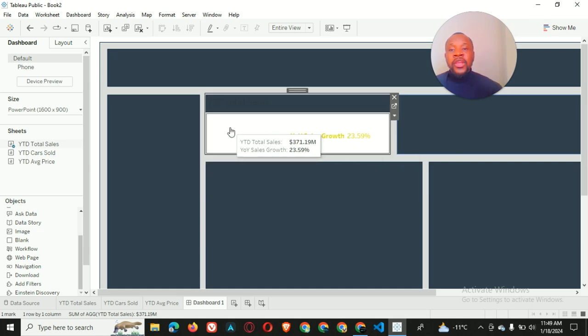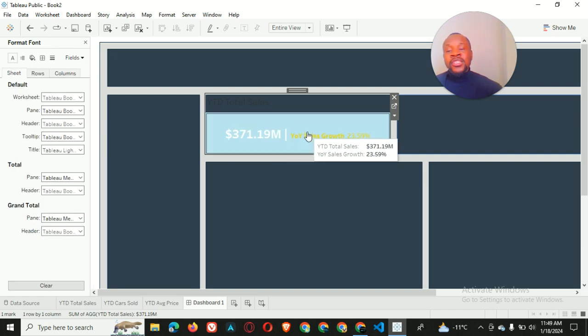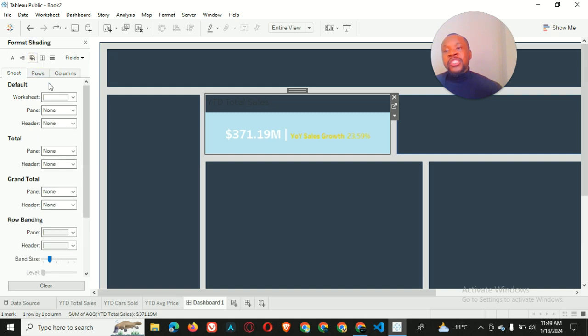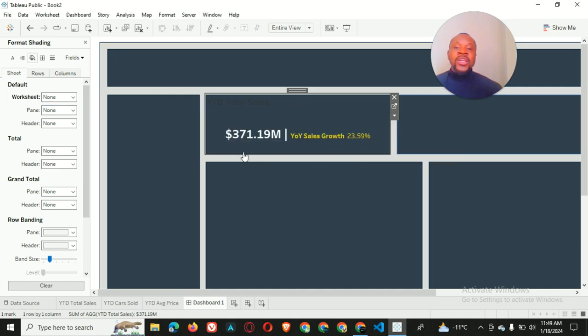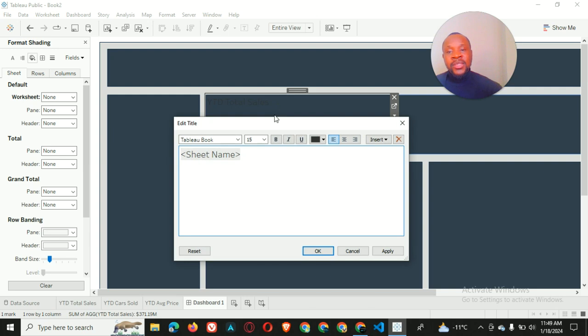So what we do here now is we will format this sheet. We remove shading. We put the worksheet shading to none. If you click here now, you can see exactly what we did. And then for here, we will edit the title. So we will select all here and put it in capital letters. We say yes to date total sales.